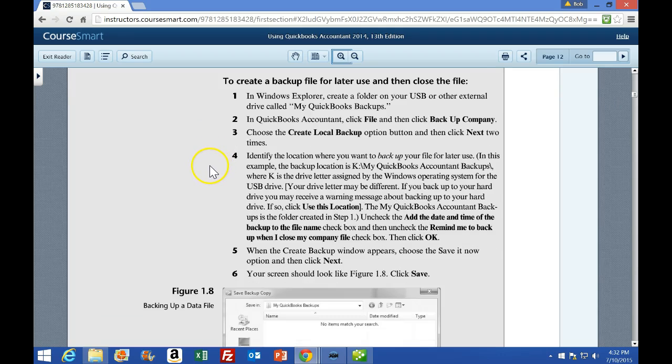So number 1 says, in the Window Explorer, create a folder on your USB drive or other external drive called My QuickBooks Backup. We've already got a folder set up, so I'm going to go to number 2. In QuickBooks account, click the File tab, and then click Backup Company. Then number 3 says, choose Create Local Backup. And number 4 says, identify the location where you want to back up your file for later use. So I'm going to go through that process here.